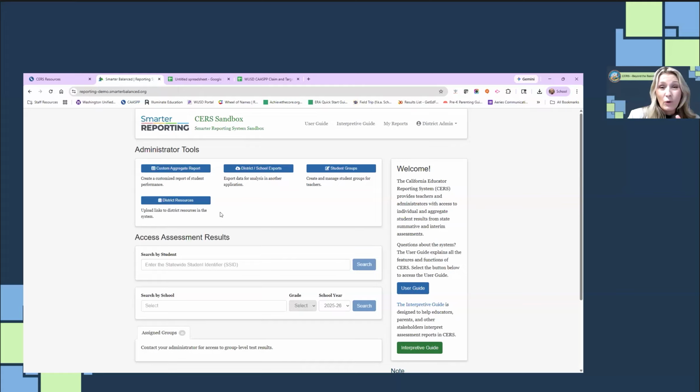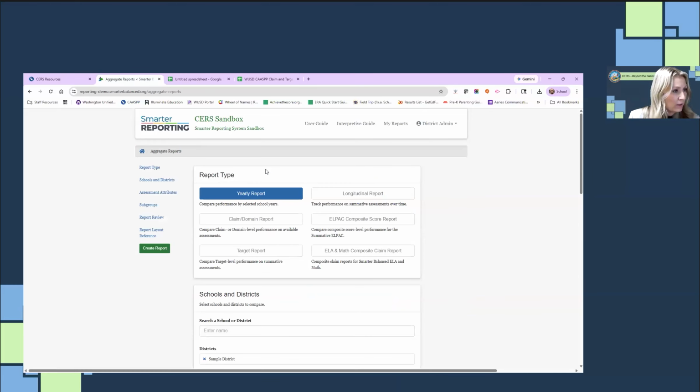It could look like a graphic organizer that you might want the teachers of your district to be using for interims to help students prepare for summatives. It could even look like those Smarter Balanced rubrics for teachers to have right at their fingertips within logging into CERS. So really a valuable tool here for us as district and site coordinators. All right, so let's jump into those custom aggregate reports.